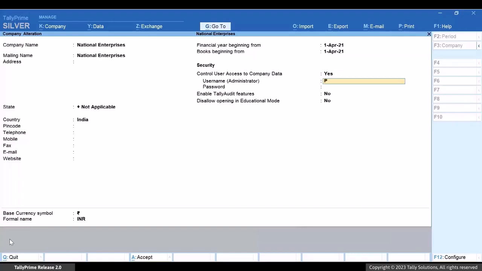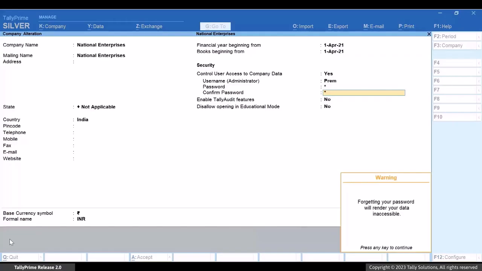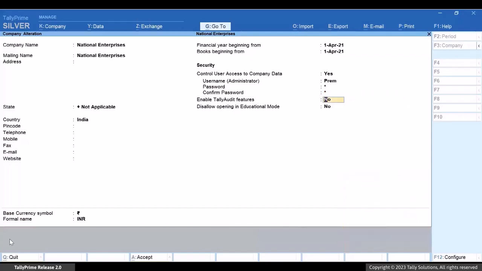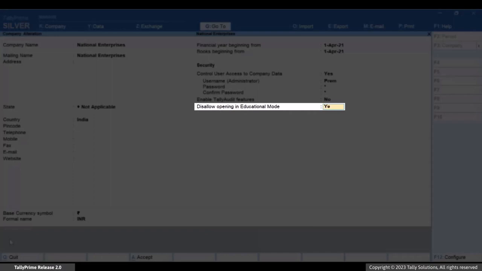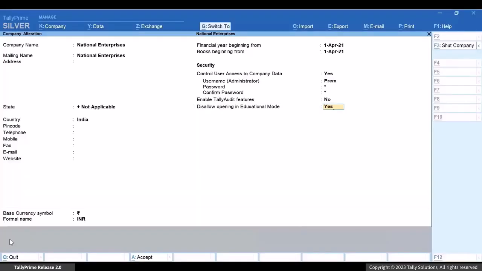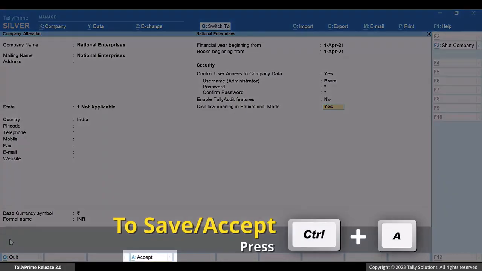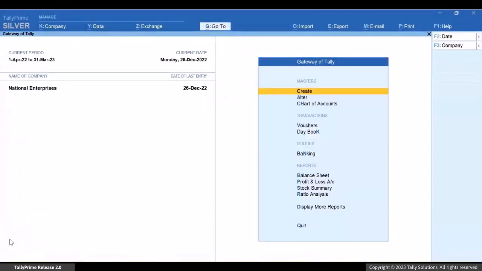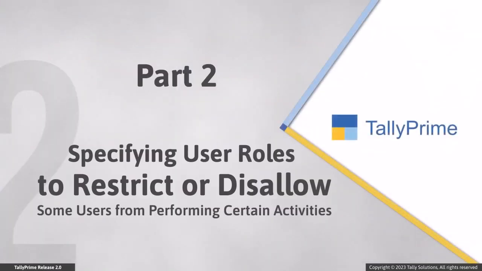Enter the admin level ID and password. You need to remember this ID and password in order to access data. If you want only the licensed users to access the company data, then enable Disallow Opening in Educational Mode. This keeps your data safe from unauthorized users. Press Ctrl+A to save.